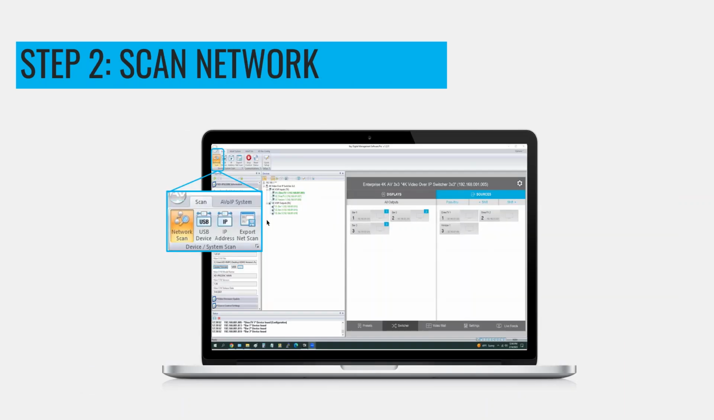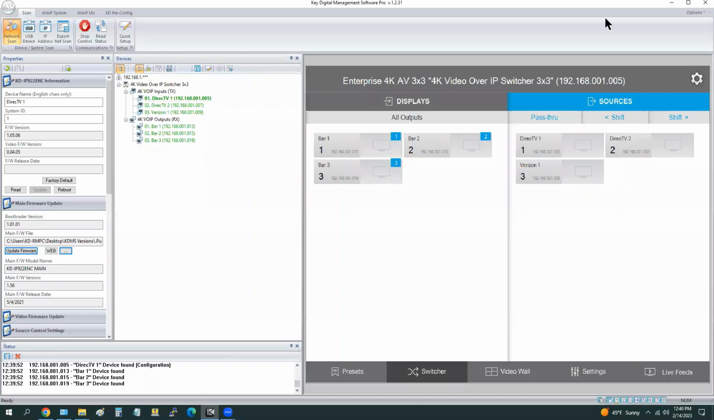Once you open KDMS Pro, press Scan, Network Scan, and KDMS Pro will sweep all available IP addresses to find the 4K AV over IP system. After the network scan completes, we see that all 3 encoders and 3 decoders have been successfully scanned. The green coloring of the text in the device tree indicates that all units have the same system file loaded.